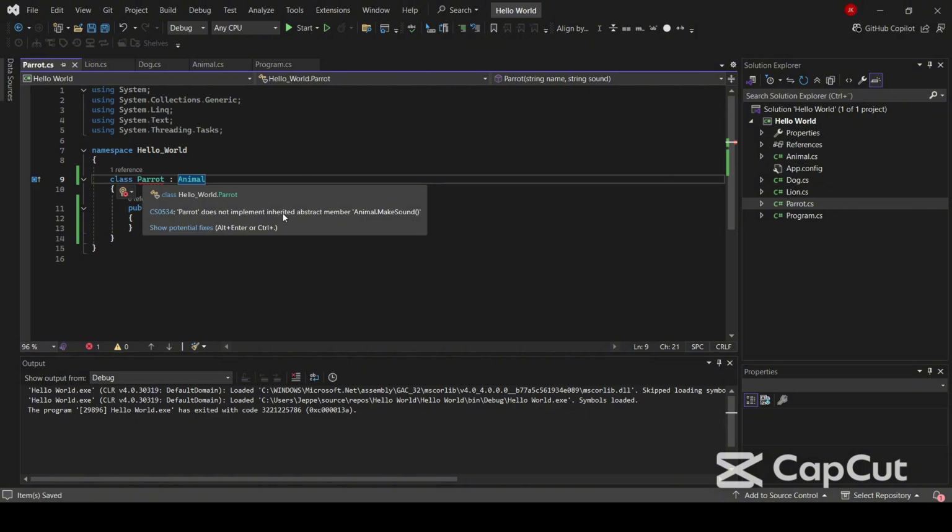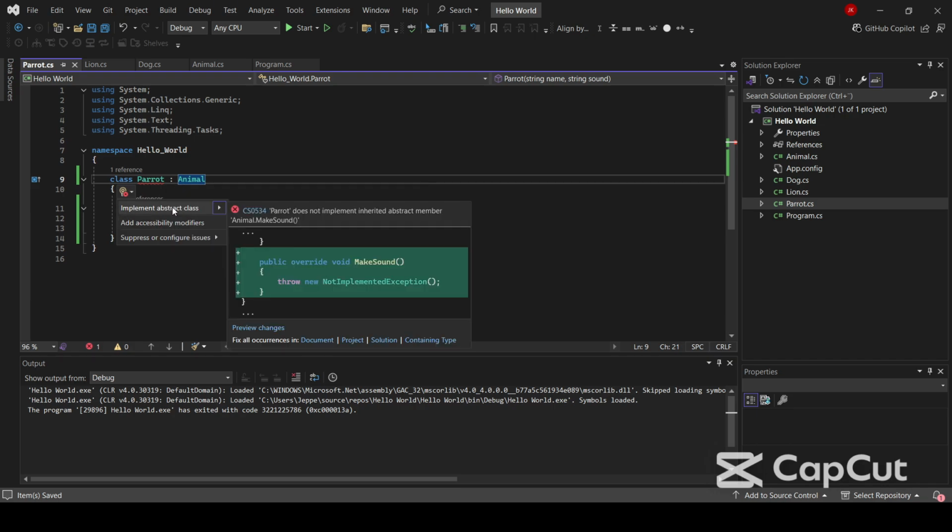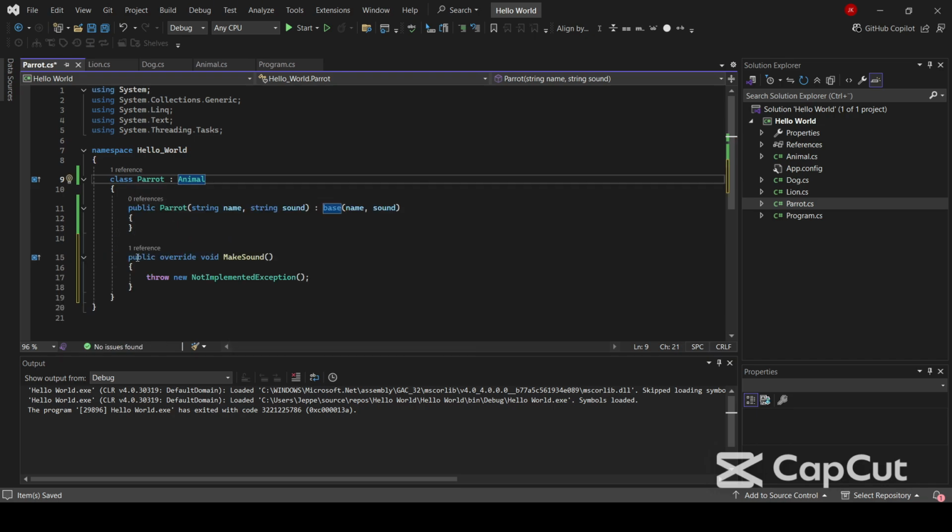So it does not implement the make sound, but since it's abstract, it needs to. So again, show potential fixes, implement abstract class, or you can just type this yourself. As you can see right now, it has this keyword called override. This basically means that it makes its own version of make sound, so it needs this override keyword. Right now it also has this. This just means it gives us a new error if we try to run this, which says it's not implemented. So right now we don't implement the method as we should. So this is more of a reminder for ourselves. So you can actually just delete this, it won't give you any errors.